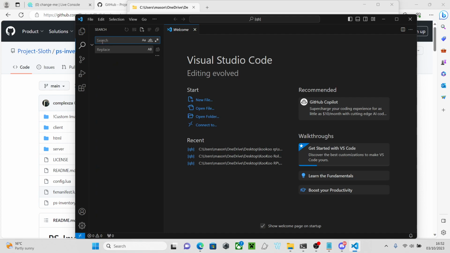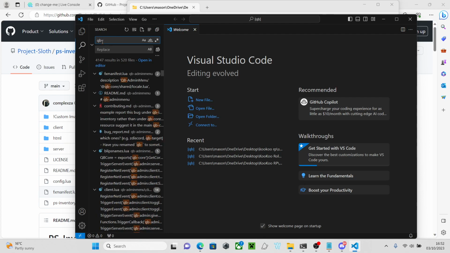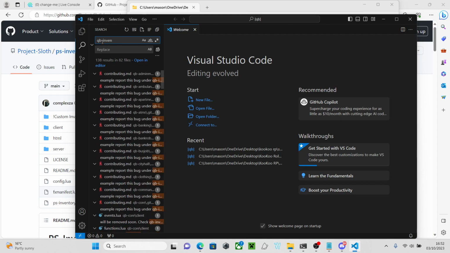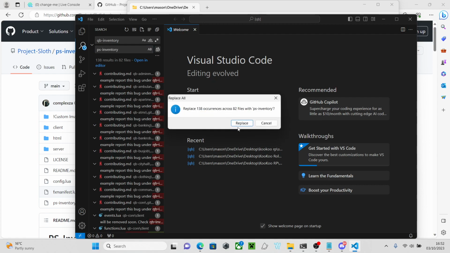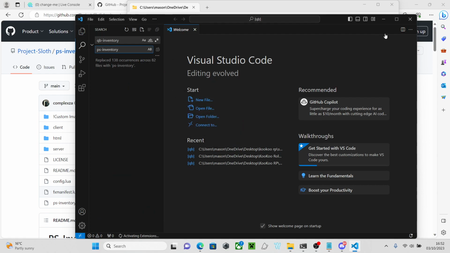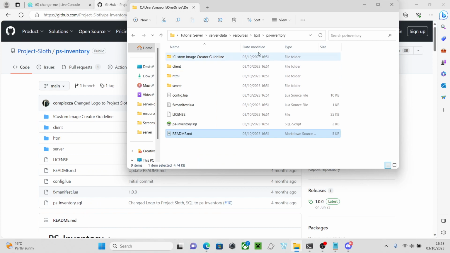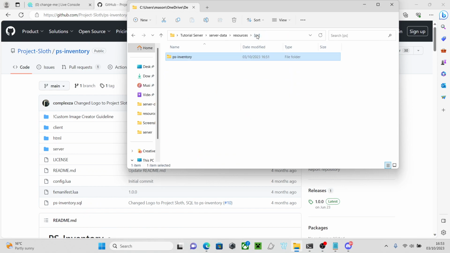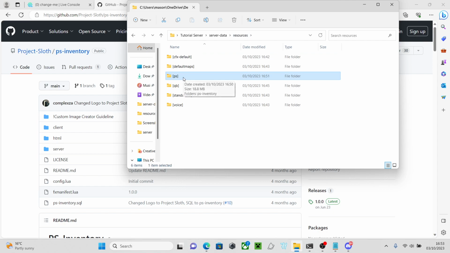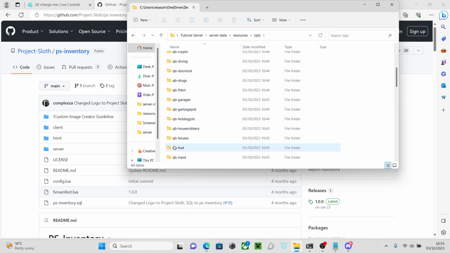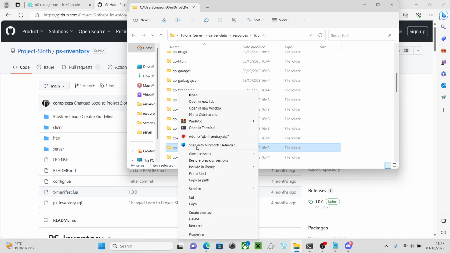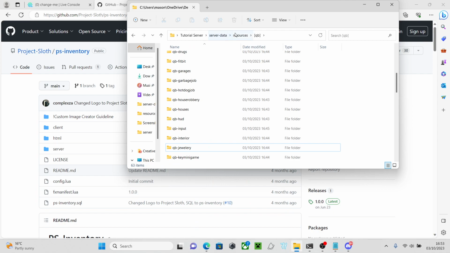Then you want to go into the search and search QB/inventory. Then replace it with PS/inventory. And then click this button here and it'll just replace it. And then you can back out of that. And then go into PS, and then go into QB and find the QB inventory and just simply delete it.